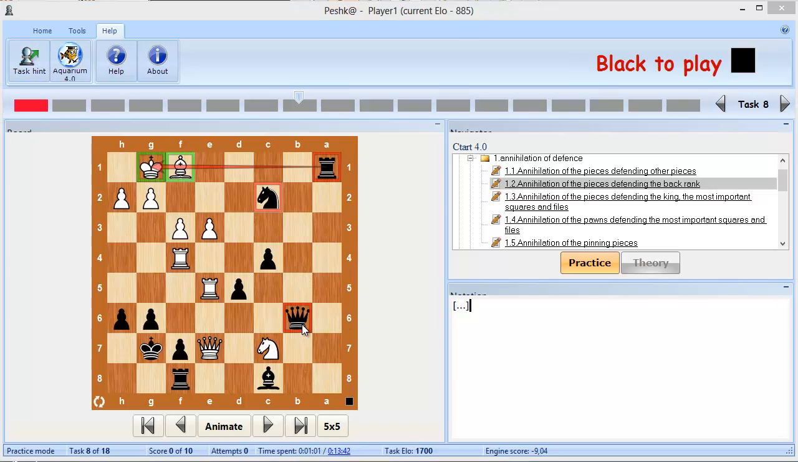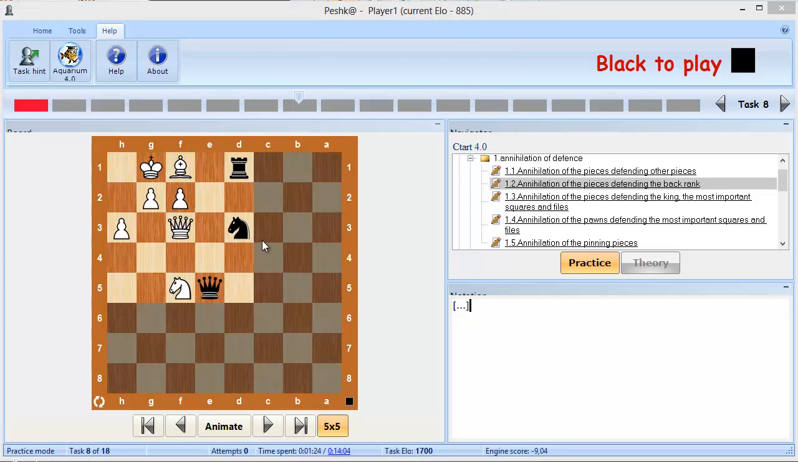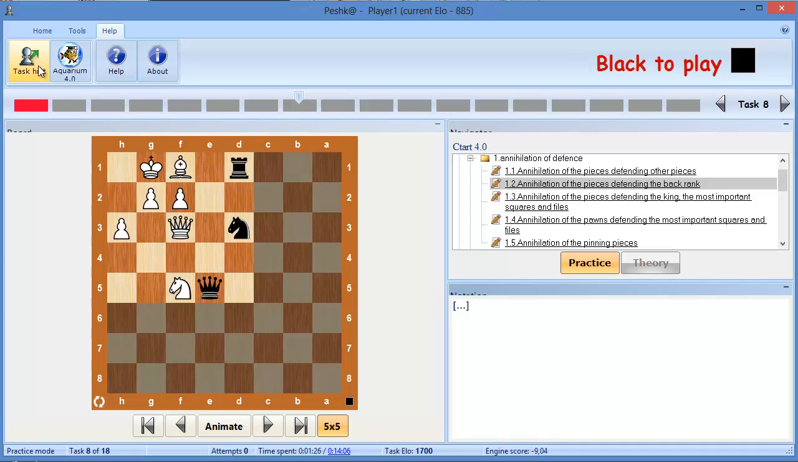And if you fail, the program will give you an easier exercise with the same idea, but on a smaller board, to help you focus. At this point, all this actually helps more than text descriptions.